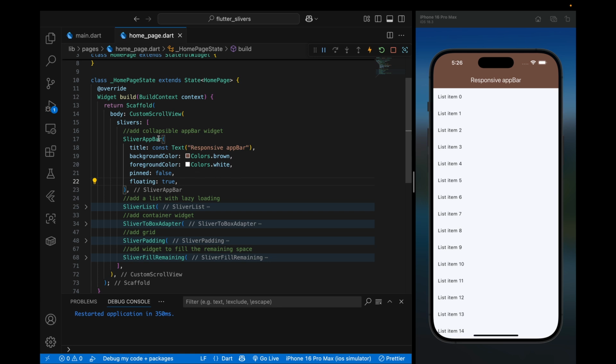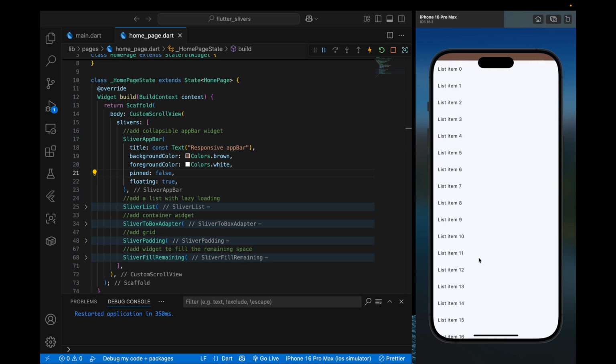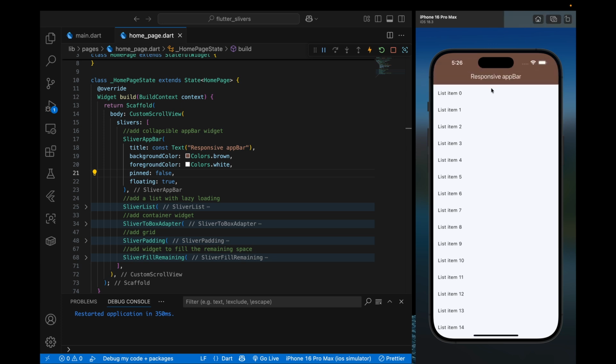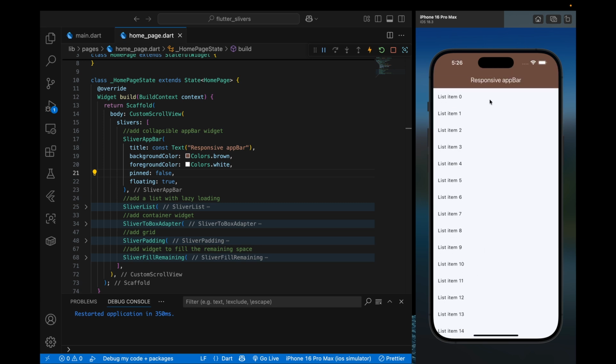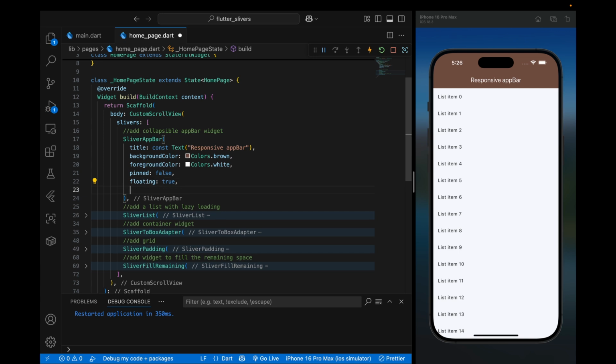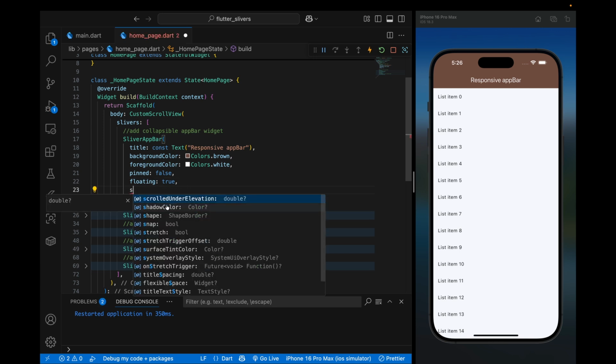So as I said in the first video, we have the same properties as we have inside of a regular app bar widget, but I also introduced you to these two new properties right here. The pinned property, when the value is true, even if a user scrolls the list, this app bar will be fixed, and with floating, as soon as the user tries to scroll down, the app bar will be visible.